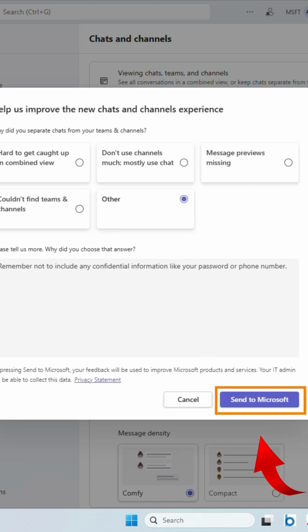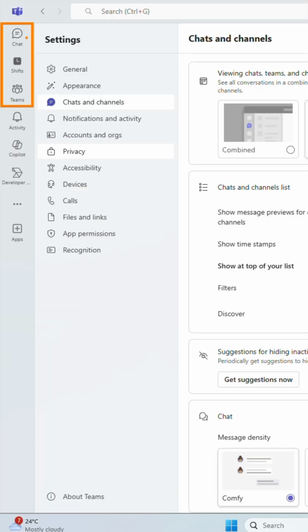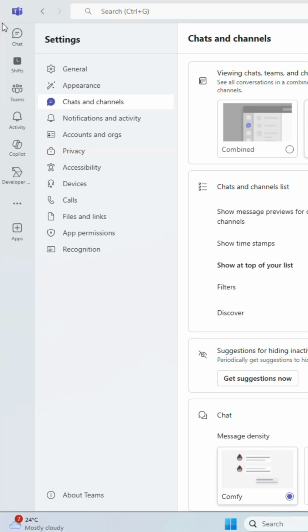Then click on the Send to Microsoft button. Here you can see your feedback has been successfully submitted. Now you can see your chats and team/channel messages are kept in different tabs. Now you can switch between the Chat tab and the Teams tab separately.